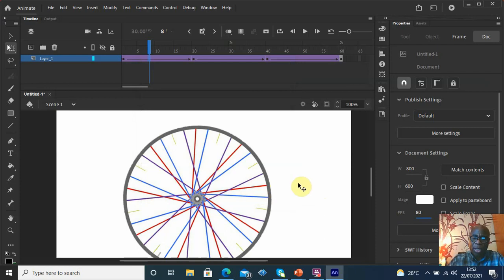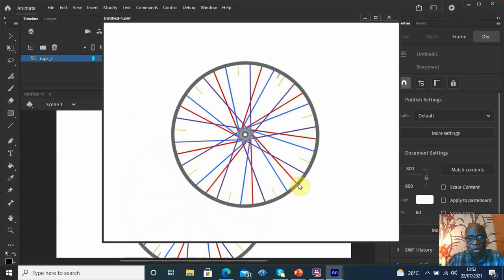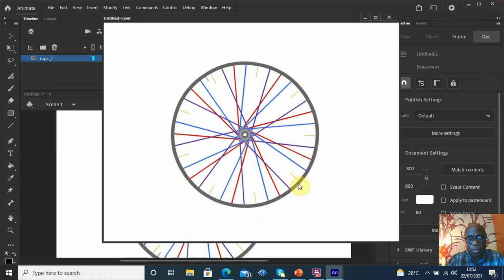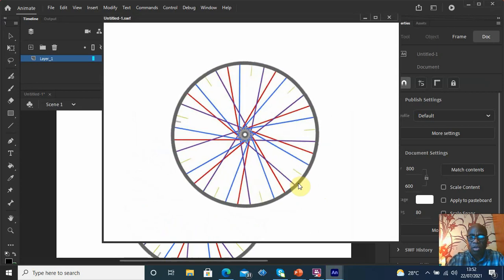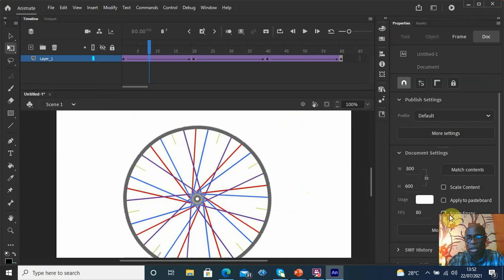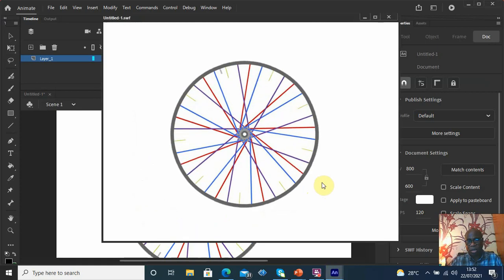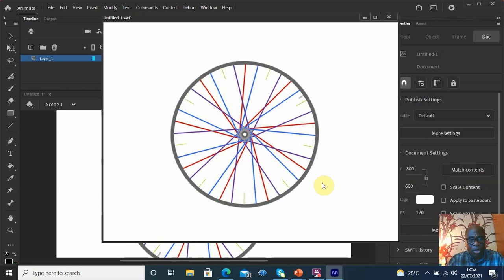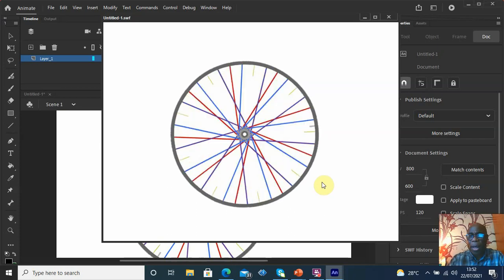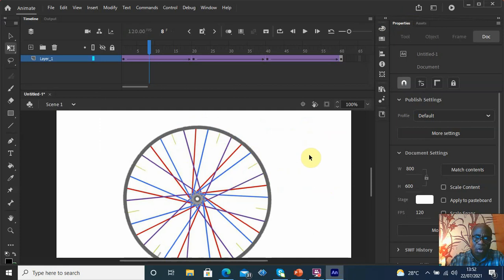So if I press Ctrl Enter now, let's see what's going to happen. You see it's moving very fast. So if I increase it further, let's say to 150, you see it's going to move very fast. Okay, so that's all about a simple rotation.